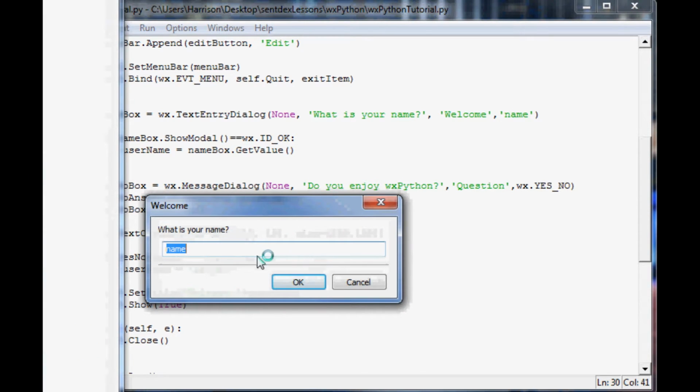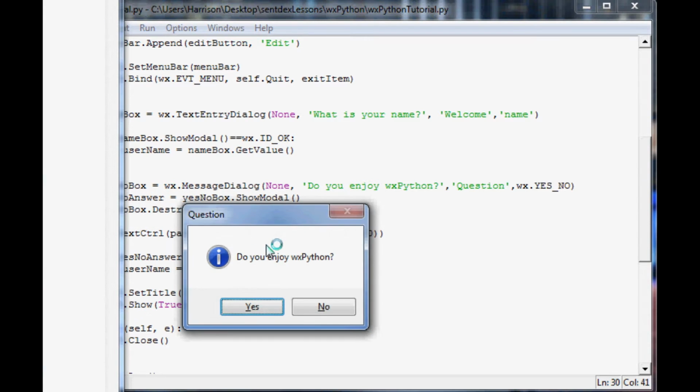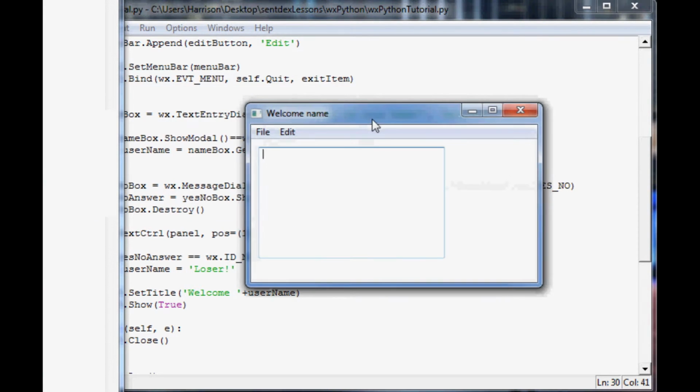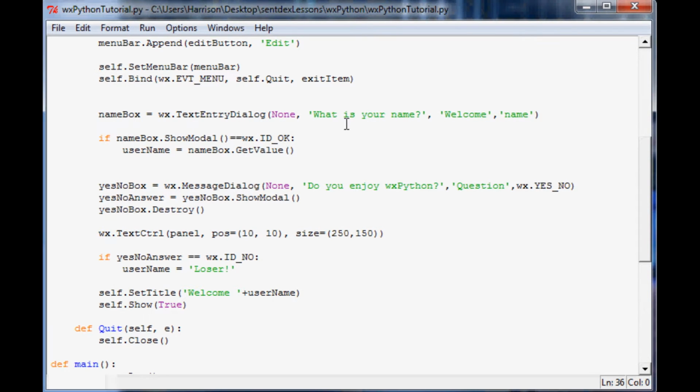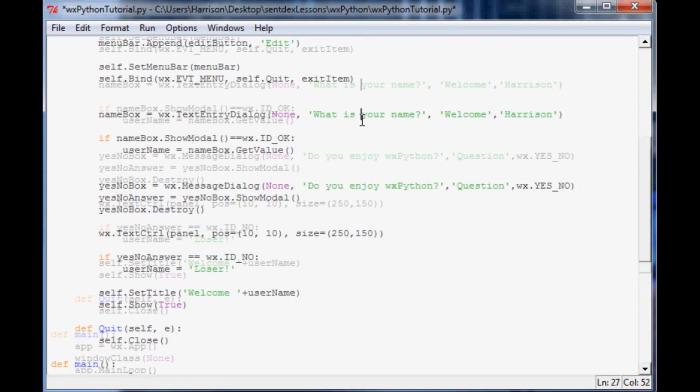I'll just run it real quick. It asks you what your name is. We'll just leave the name there. And then it asks, do you enjoy? And it comes up here, and here's where we are. It says welcome name, although it says loser if you say you don't like wxPython. So for now, I'm just going to hard code Harrison in there. That way I don't have to keep entering my name.